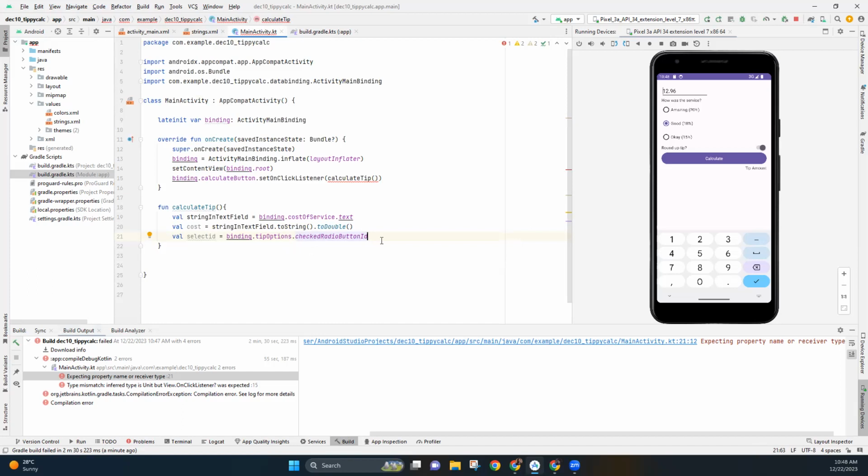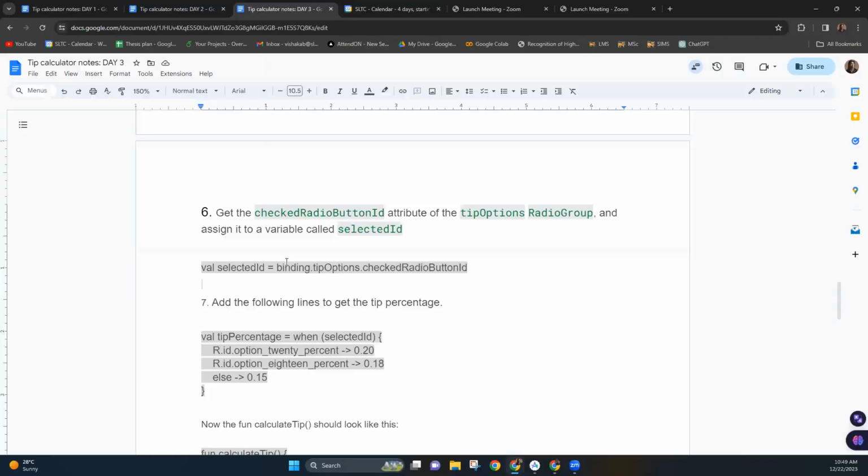So the checked radio button ID can be obtained, and this is a default function available in Android. By this, we will be defining the selected ID, and based on the selected ID, we can choose the percentage value. Up to this point, there's no error, so that means the selected ID has been considered correct and taken as input.